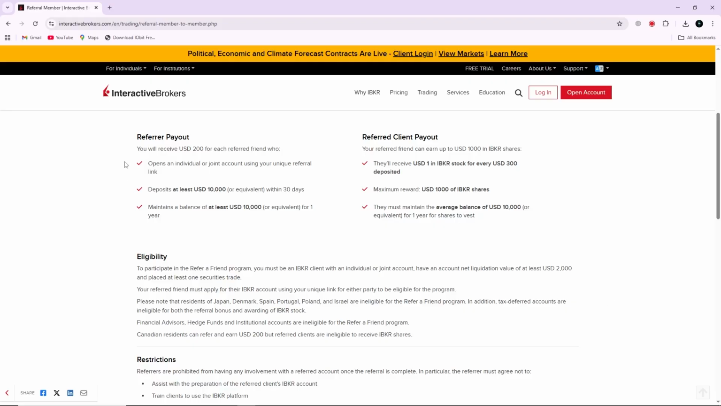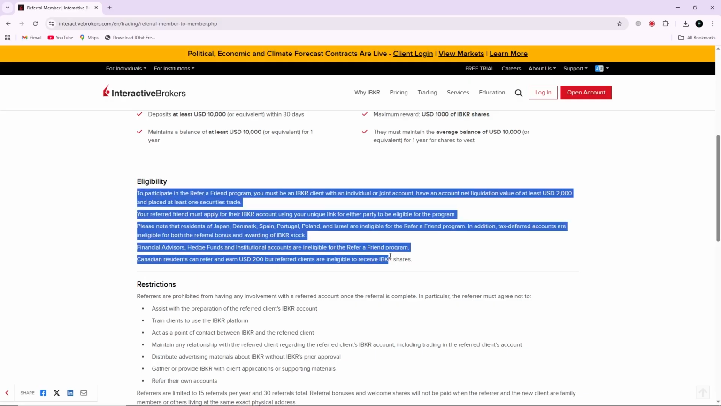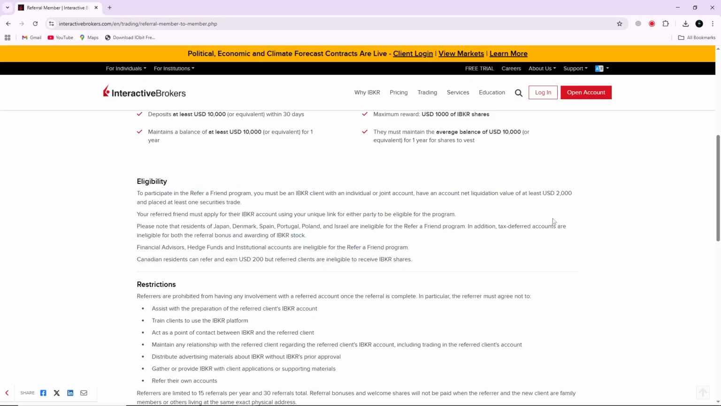The page clearly shows the eligibility rules. To take part in the program, you must be an Interactive Brokers client with either an individual or a joint account. Your account must have a net liquidation value of at least $2,000. You must also have placed at least one securities trade. Only then can you use the Refer a Friend program.